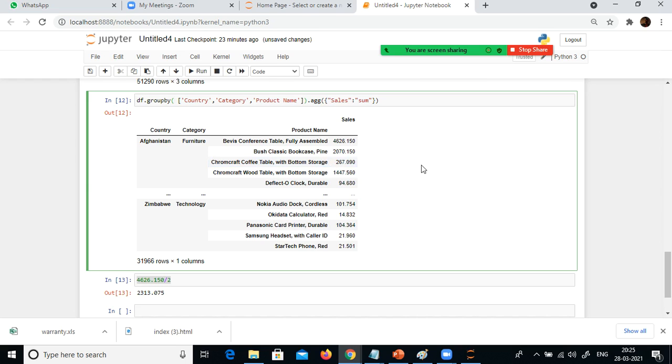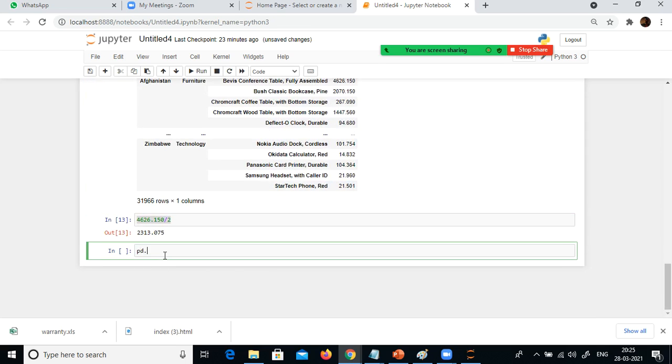So this is what we can see here. What I am going to do is, instead of using this, we have something called pivot table, pd.pivot_table. My data frame is df. Here I'm going to say index is equivalent to category.